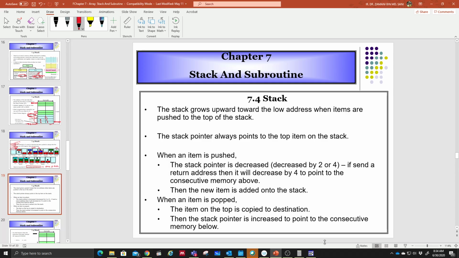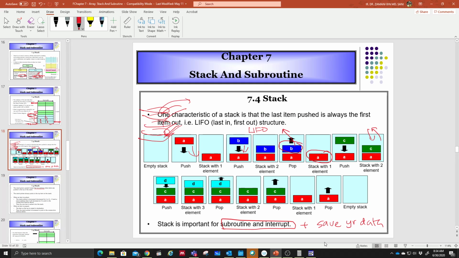Next one. The stack grows upward. What does it mean that the stack grows upward towards the low address? The stack grows upwards towards the low address when items are pushed on top of the stack. For example, this is the last address here, dollar sign FF FF FF FF. The stack pointer now is pointing over here. When you push over here, your stack pointer is going to be here. So this is going to be a lower address. Going up will be a lower address, and going down will be a higher address.